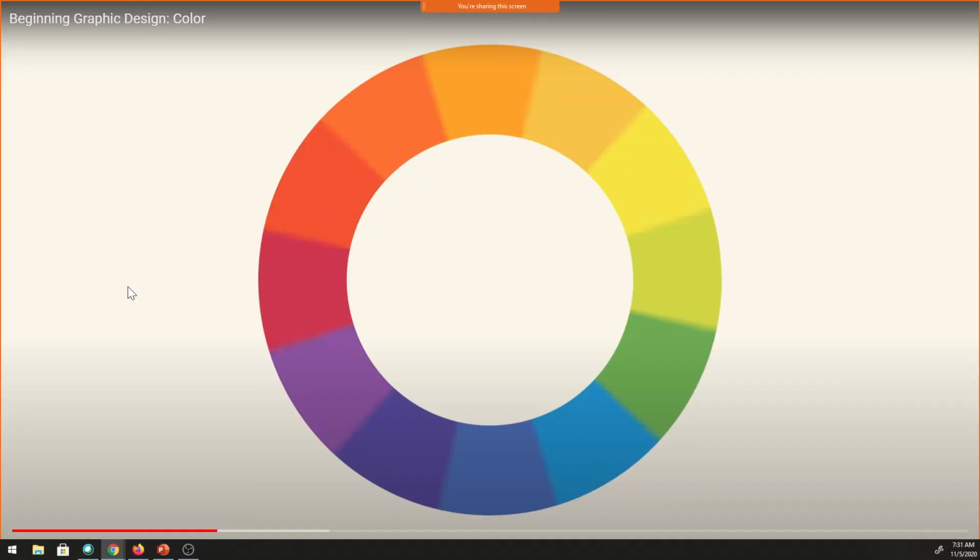Does anybody remember color looking like this from middle school or elementary school? Yeah. Most of you probably took some type of art class. Primaries are the colors that, if you're taking paint or colors from nature, you cannot mix other colors to make them. So our reds, our yellows, and our blues.